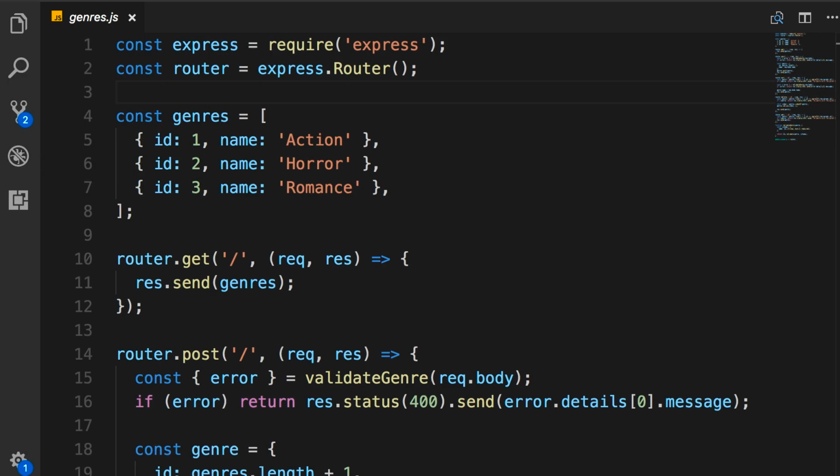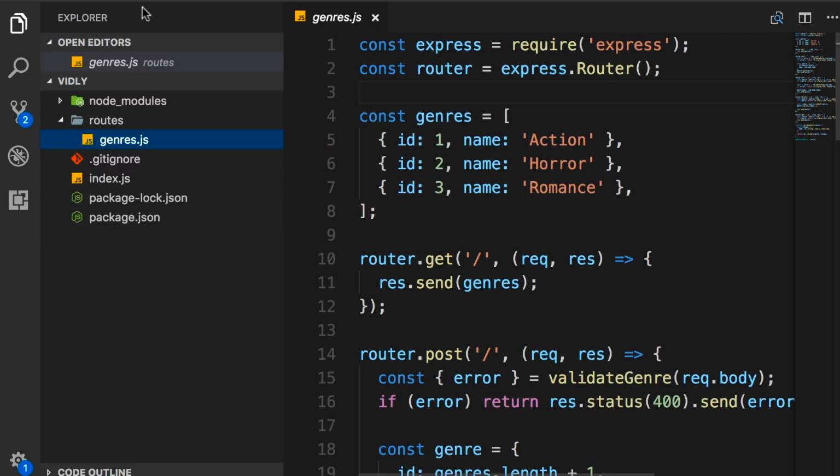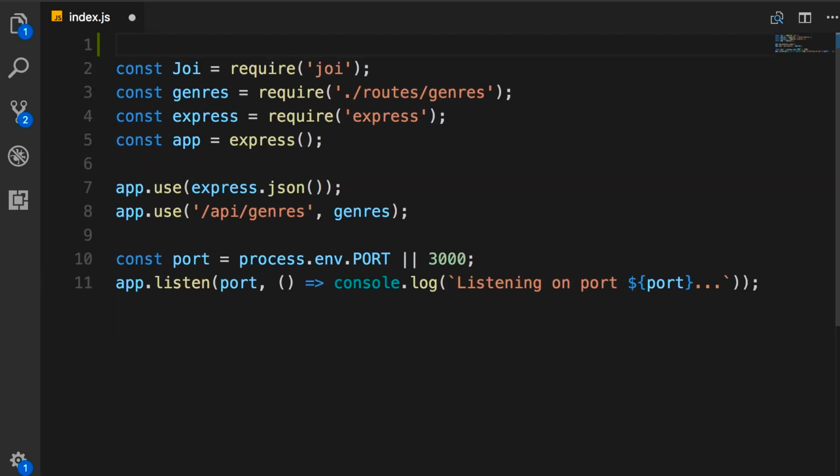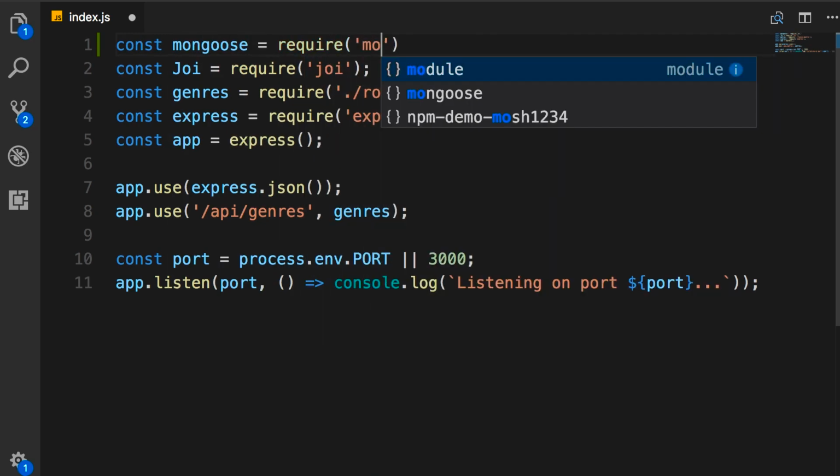But we don't want to make the connection here because that's something we need to do once at the application level. Remember this module, this genres.js module, is purely responsible for our genres API. So in this application in the future, we're going to have more APIs for working with videos, for working with rentals, and so on. We don't want to connect with MongoDB multiple times. We connect once when the application starts. So I'm going to go to index.js. Here on the top, load Mongoose. So require Mongoose.